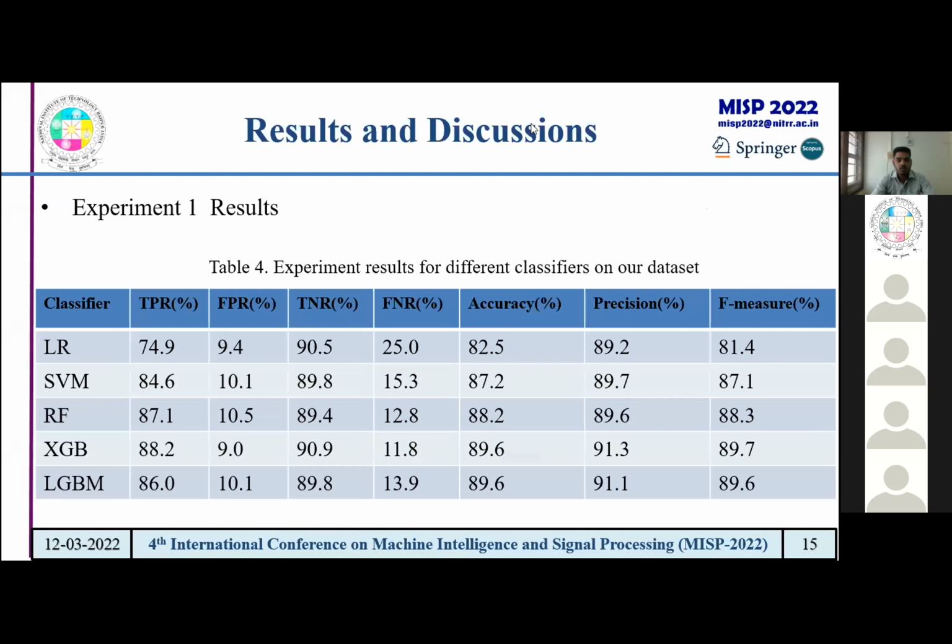This slide shows the results of experiment one. As we can see, for logistic regression, SVM, and RF, random forest: with logistic regression we are getting 82.5 accuracy, for SVM we are getting 87.2, and for random forest we are getting 88.2. And XGBoost and LightGBM give us 89.6, which is the highest accuracy. And XGBoost outperforms LightGBM in terms of true positive rate, false positive rate, and precision and F score.